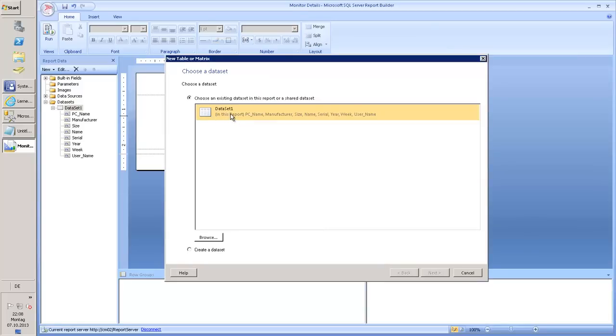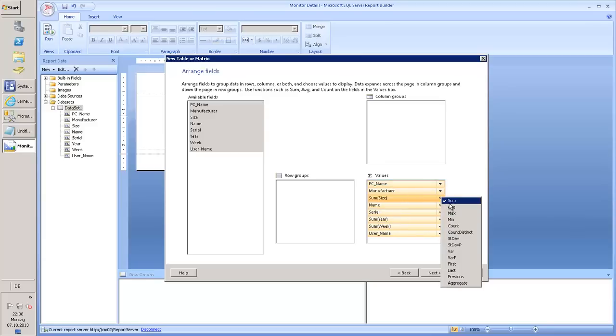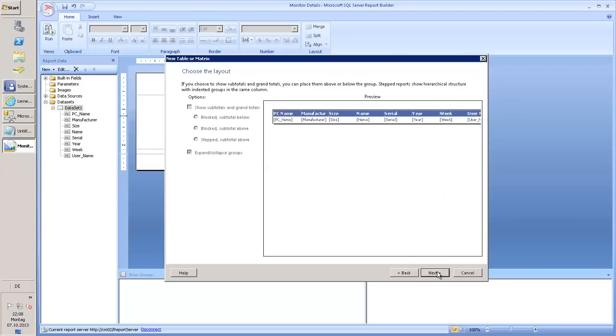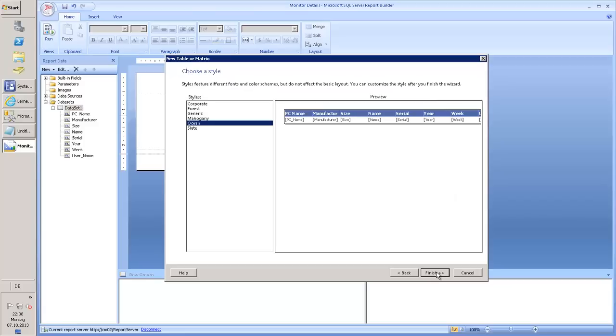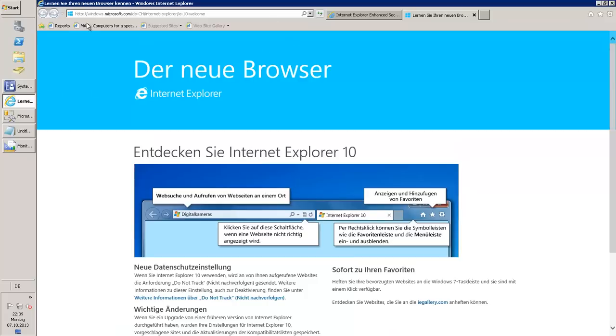Next, we make a new table with the dataset we just created. Select all the available fields and drag them over to the values. Report Builder is a bit stupid here and automatically attempts to sum up all the numerical values. This doesn't make any sense for any of the numbers we use, so just deselect that. Now we can save our report and then browse to it for the first time on our reporting website.